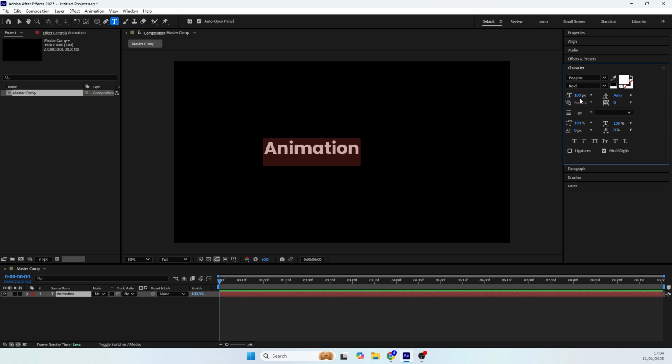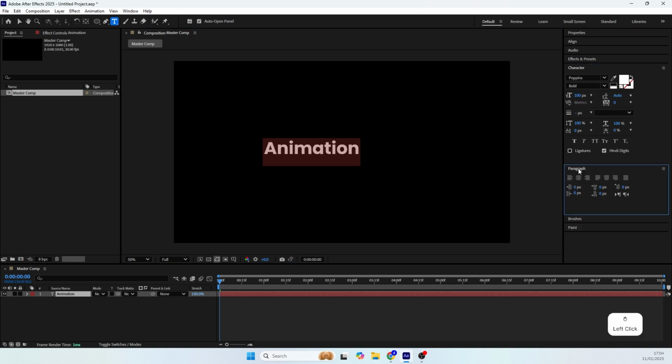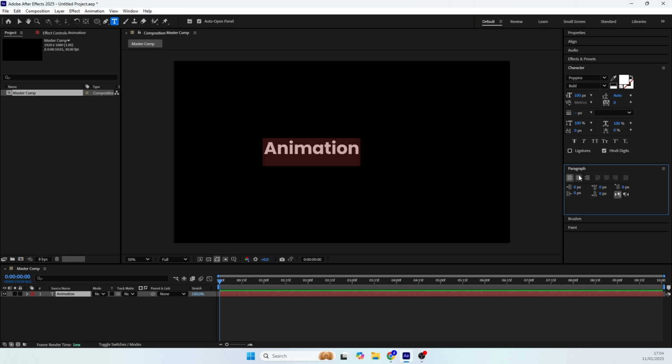So in my case, I set the size to 100. And the most important thing you need to do is to set the direction from left to right, of course, and for the paragraph also align it to the left. This will affect the animation, so it's going to go from left to right. And if you want the animation to be from the center, like the text spreading from the center, you set it to centered paragraph. In our case, we will set it to from left to right.